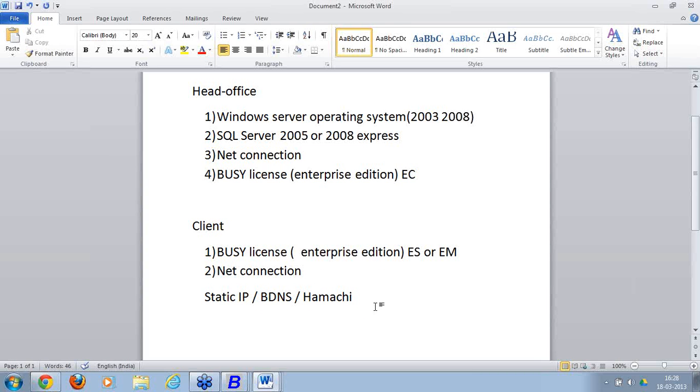Suppose my branches are in a remote location where I am not getting a proper net connection, or suppose I have a net connection but it is not consistent. My speed is sometimes very high, sometimes very low. So in that case, we cannot work online. We require connectivity, we need to send data to the head office, but due to the net problem, we can't send data. In that situation, in Busy, we provide a powerful feature of head office and branch office.